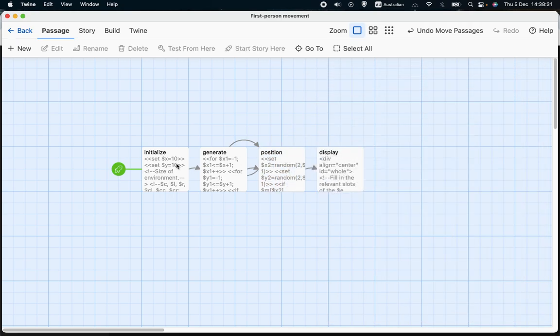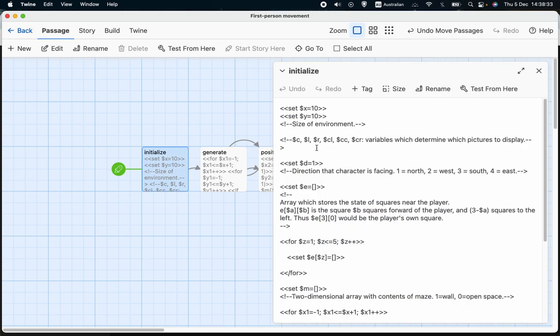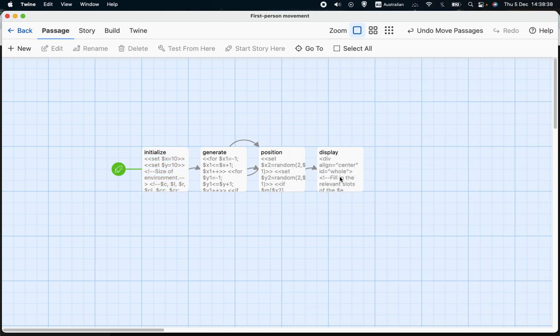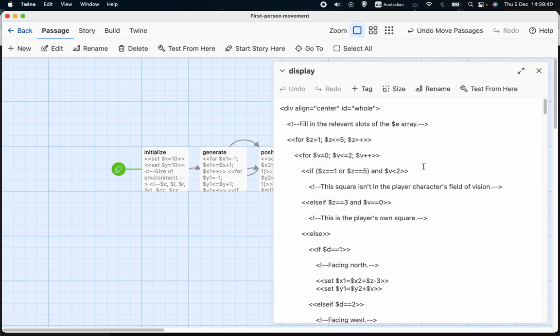We've already set direction. We did that at the beginning. We just arbitrarily set it to be north. And then we go to display.